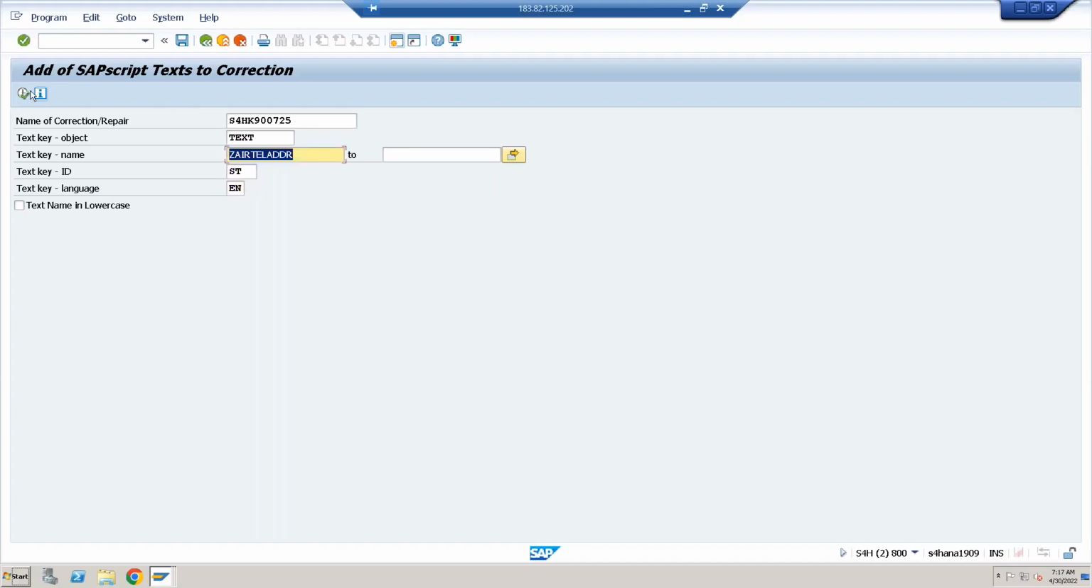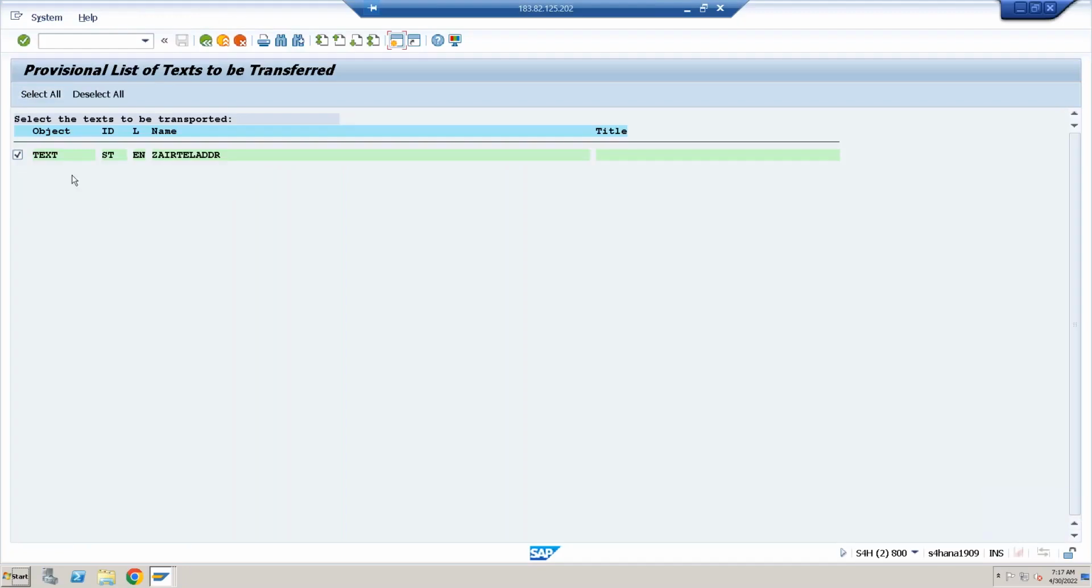Okay. Execute this. So when I execute, this is a standard text. If it is not selected, you select. After selecting this, press enter. I don't have any other button here. Provisional list of text to be transferred. Okay, if you want to transport both the standard texts at a time, you can transport.